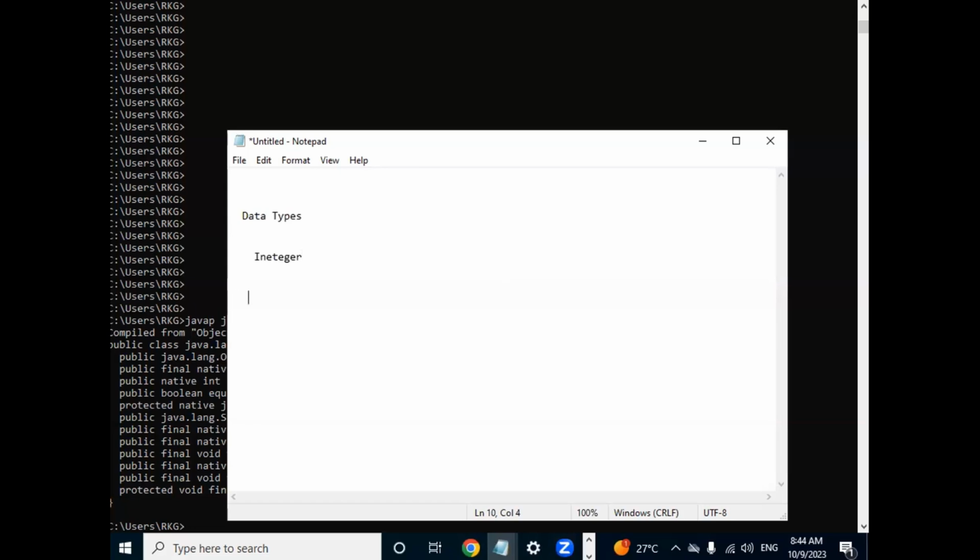String, okay. Is String a data type or a class? String is a data type and also a class, because S is capital. Next, Boolean, double, float.